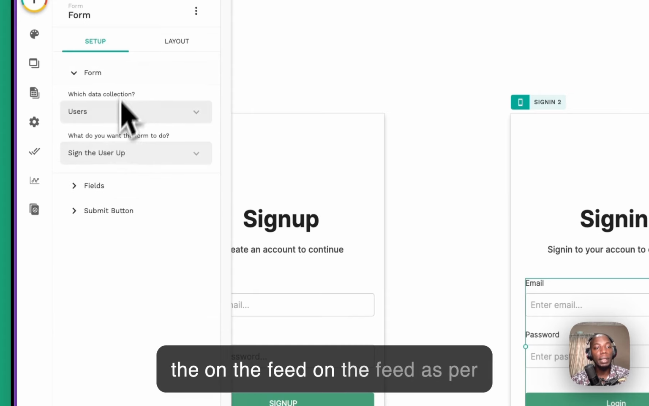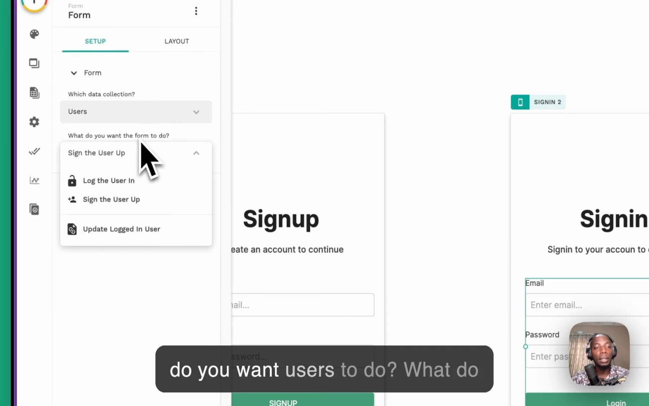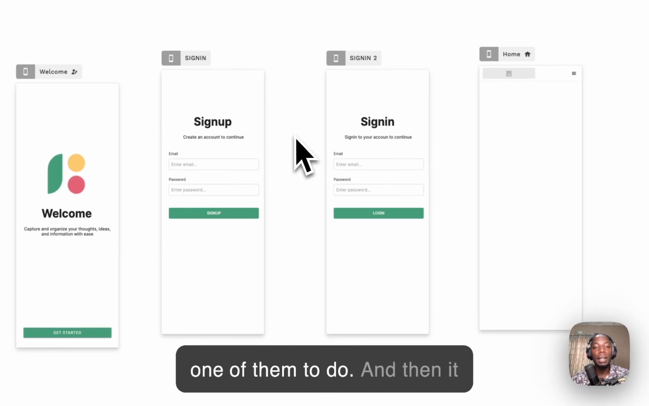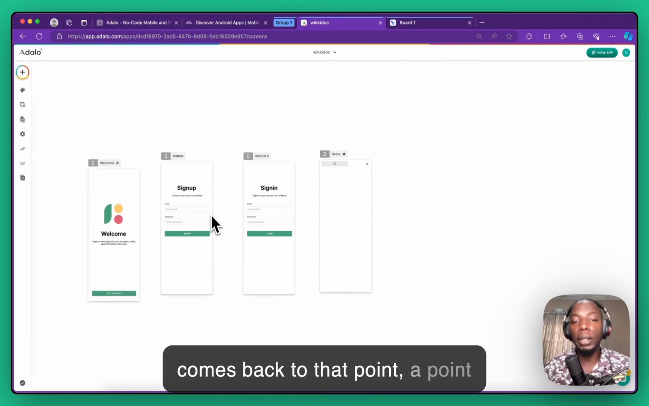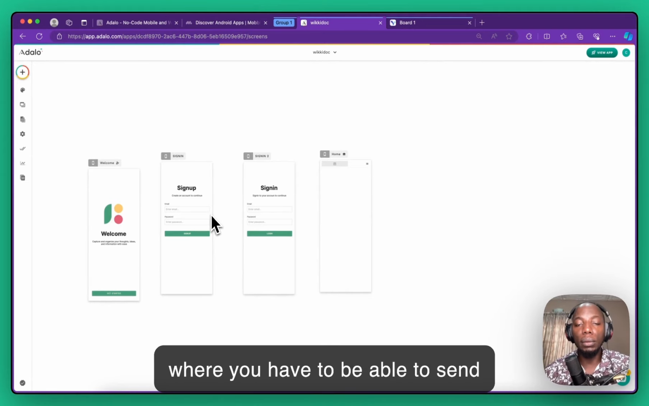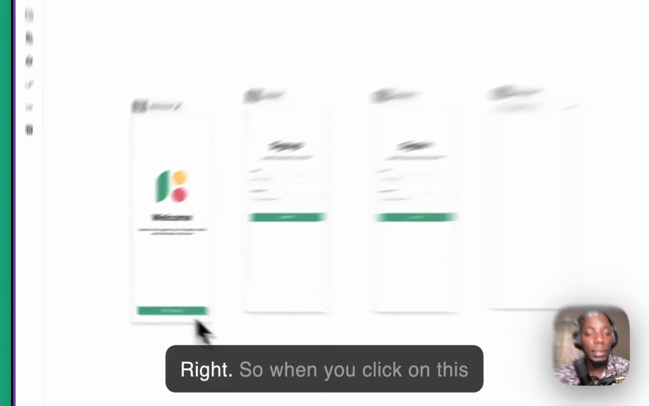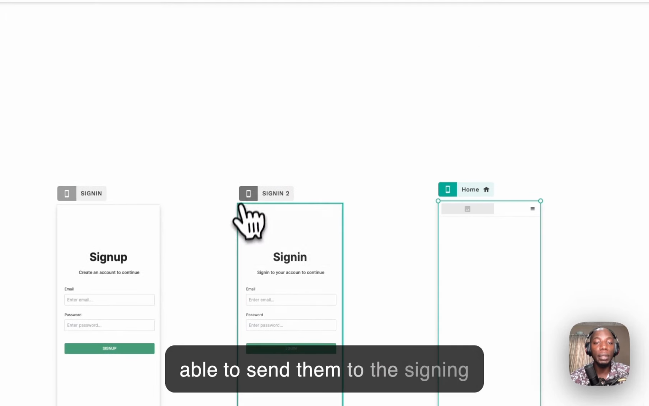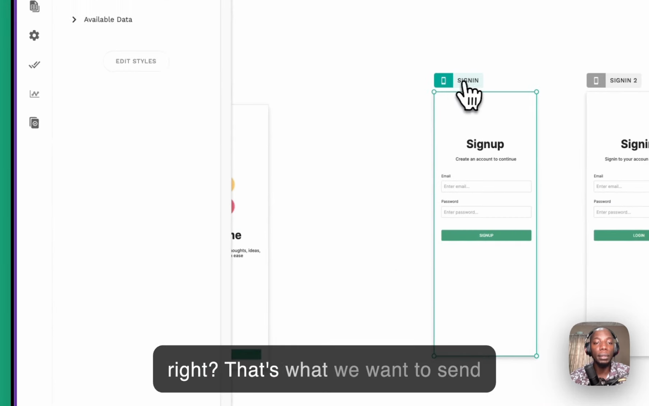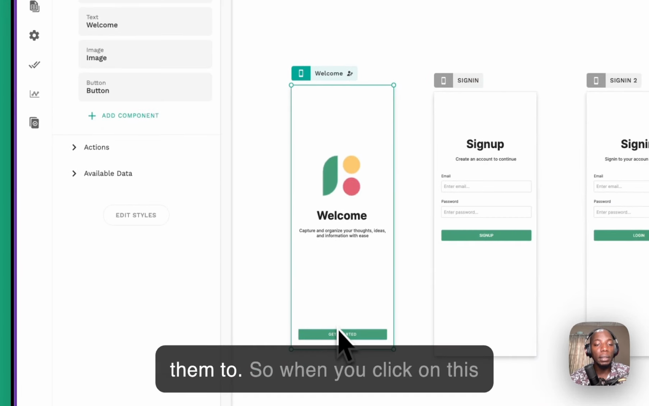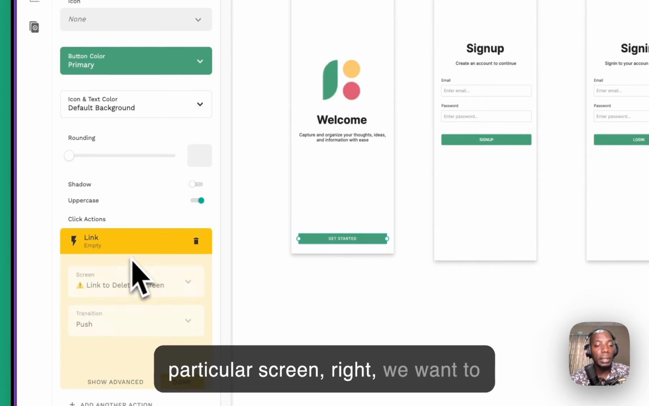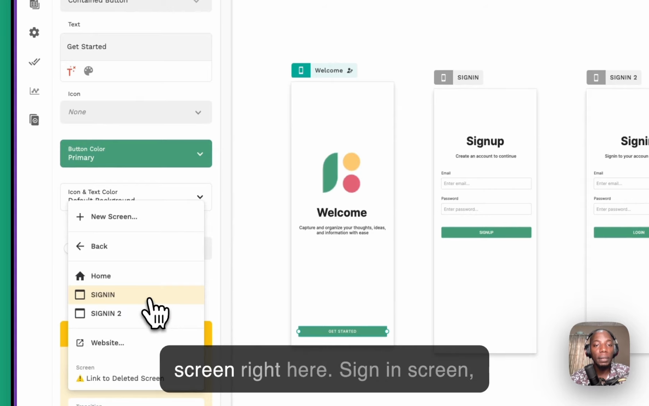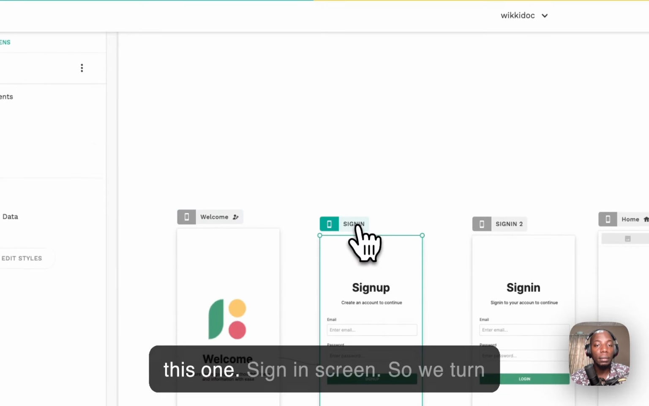And on the form action aspect of things, we say, what do you want users to do? What do you want this form to do? We want this form to log the user in. That's what we want them to do. And then it comes back to that point where you have to be able to send users from one screen to another, right? So when the user clicks on this, we want to be able to send them somewhere. We want to send them to the sign in page when they click on this, right? So when they click on this particular button, we want to send them to this particular sign in screen right here. Sign in screen, this one.